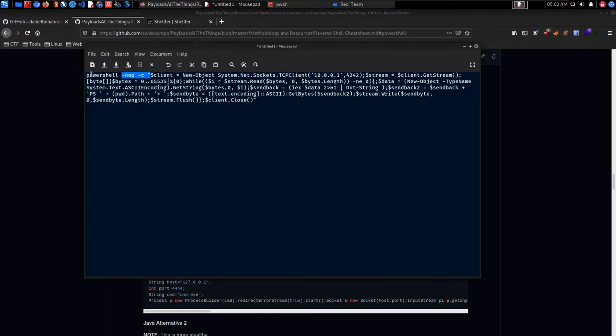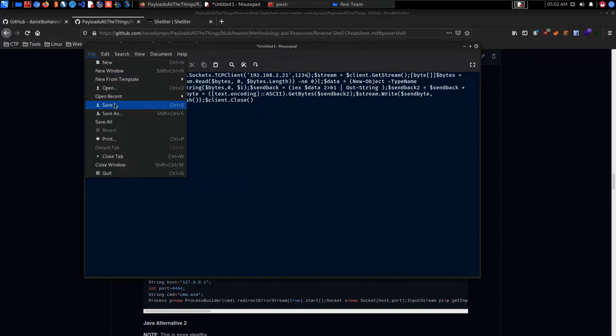We want to get rid of the powershell command here and the quotes, so I'll remove the quotes at the beginning and at the end. Then we want to change the IP that this particular script will connect to. In this case, it's going to be your Kali IP, so I'll say 192.168.2.21, and the port to connect back to is 1234. Then I'll save this as a PowerShell script.